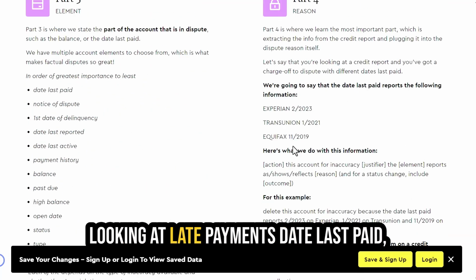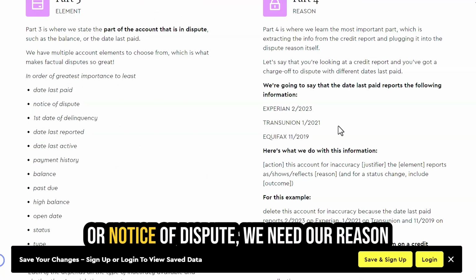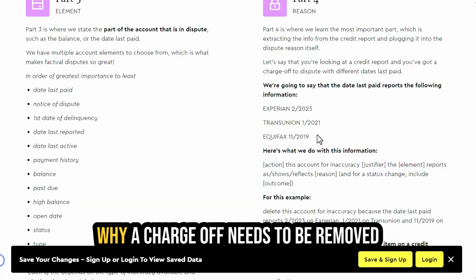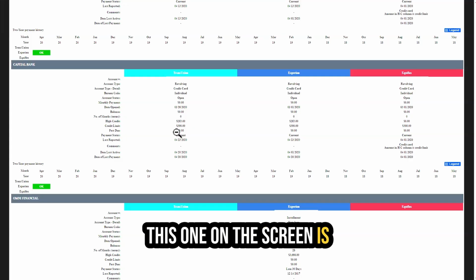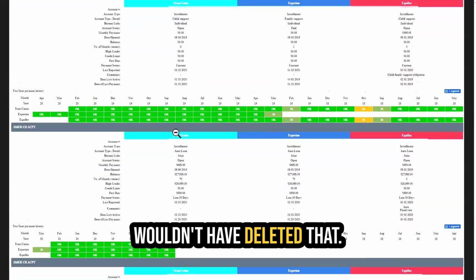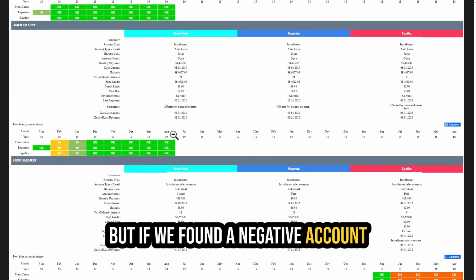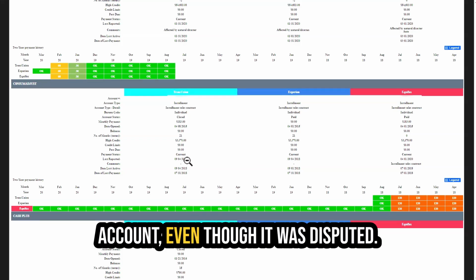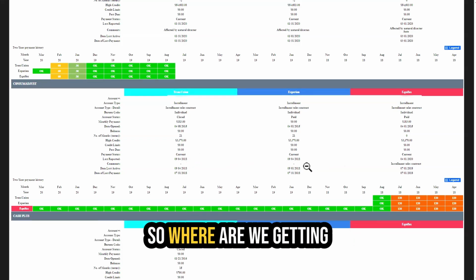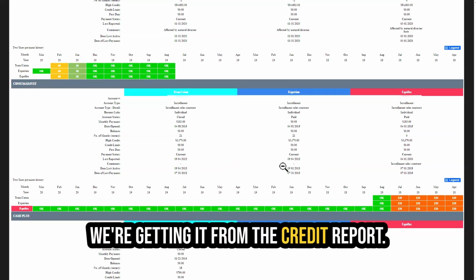If we're looking at late payments, date last paid, or notice of dispute, we need a reason why a charge off needs to be removed. Where do we get this information from? We get it from the credit report. This one on the screen is a positive account, and I wouldn't have deleted that. But if we found a negative account like this one, we can see that these two bureaus never updated this account, even though it was disputed. So where are we getting this information from? We're getting it from the credit report.